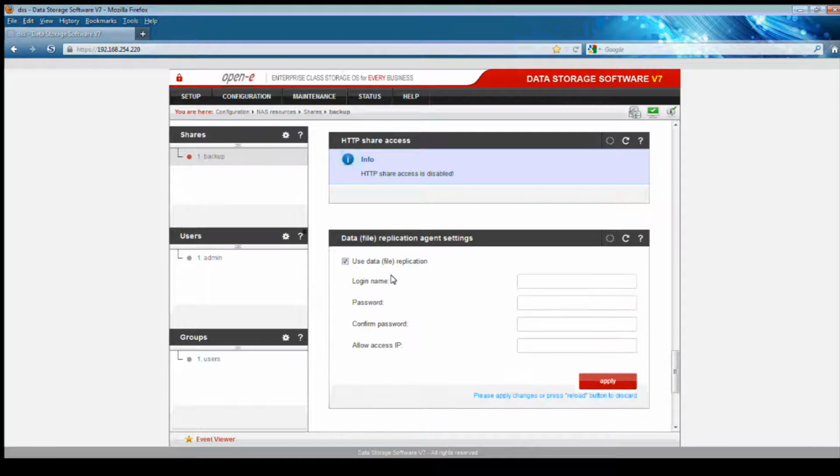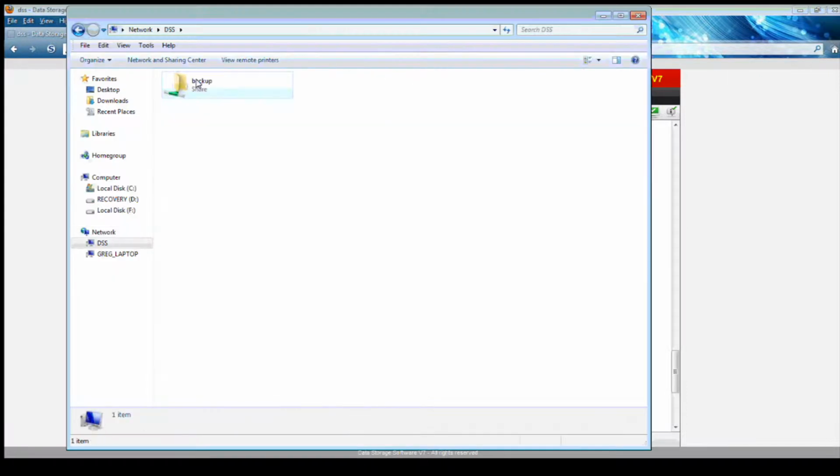And I'm going to turn on data replication, give it a login name and password. I can also configure which IP or multiple IPs are allowed to dump data into this share. I'm going to leave mine blank for now. Okay, that's configured. And if we look at our network, we can see that we see the backup share now as being available on the LAN.